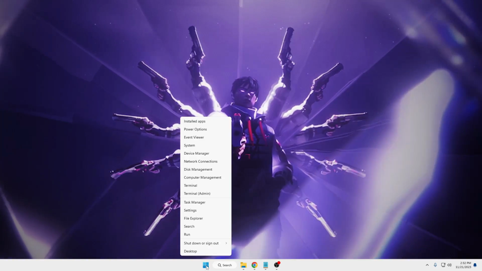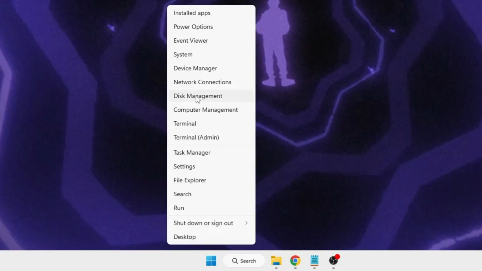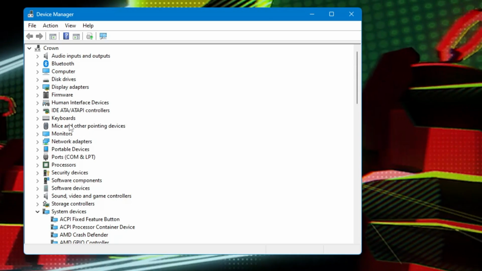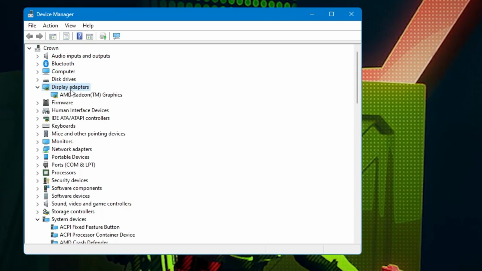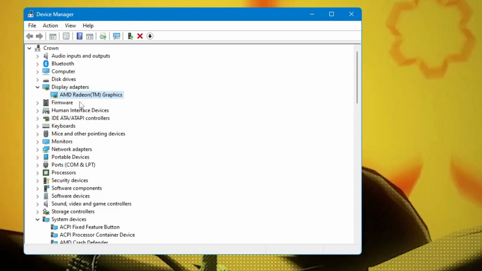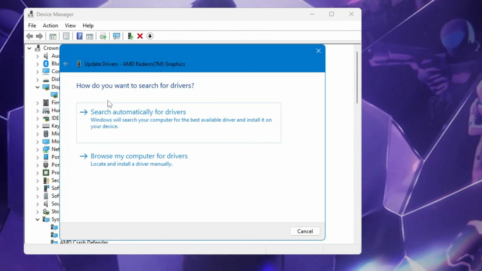Next, right click on the Windows icon. Then from the suggestion, click on Device Manager. In the Device Manager, look for Display Adapter and double click on it. Here you will find your display card, like AMD, Intel, whichever you are using. Right click on it and choose Update Driver.